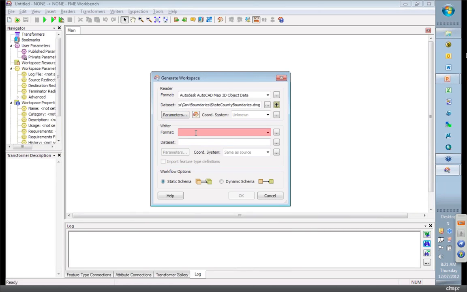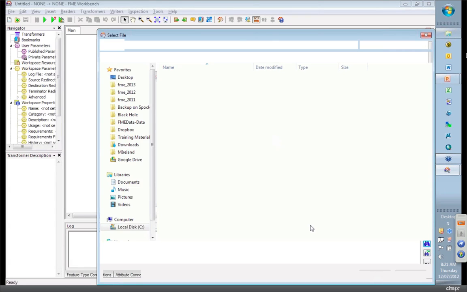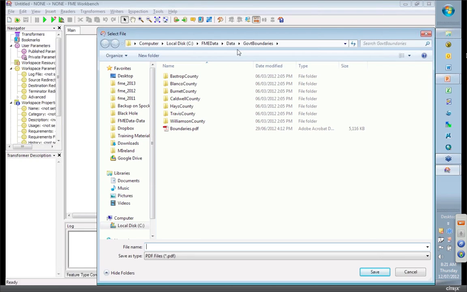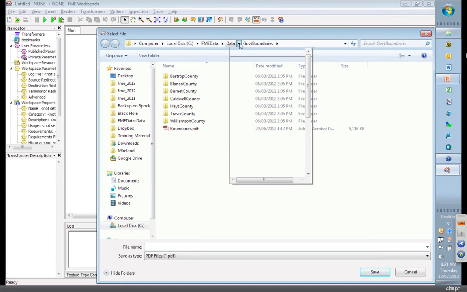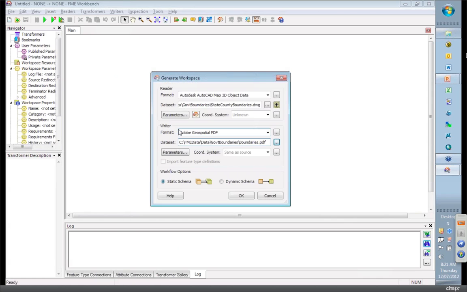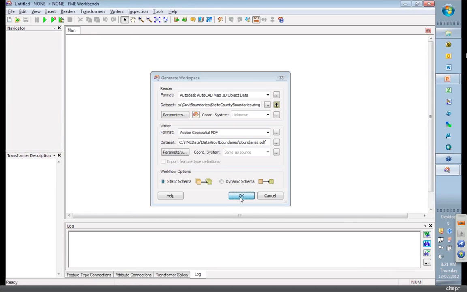So I'm going to write to another format. I could write to all of the different formats we support, but obviously we're going to PDF today because this is PDF day. So I'm just going to browse. Yes, I've officially called today PDF day, World PDF Day we'll call it. I'm just going to overwrite that boundaries.pdf file there, and we'll click OK.